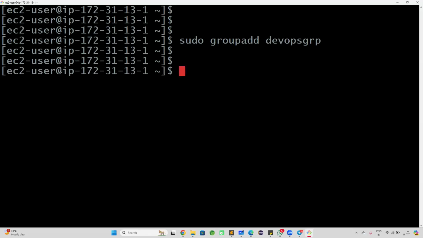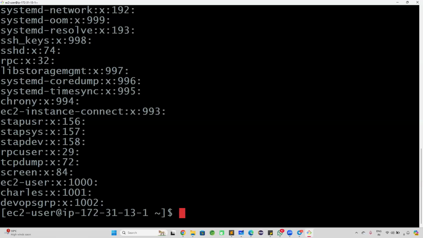How to check the groups available in the Linux machine? cat /etc/group. If you see, the ec2-user group is available, the Charles group is available, and the devops group is available. For every group, a group ID is also available: 1000, 1001, 1002. The devops group ID is 1002. We created the group with a name called devops group.